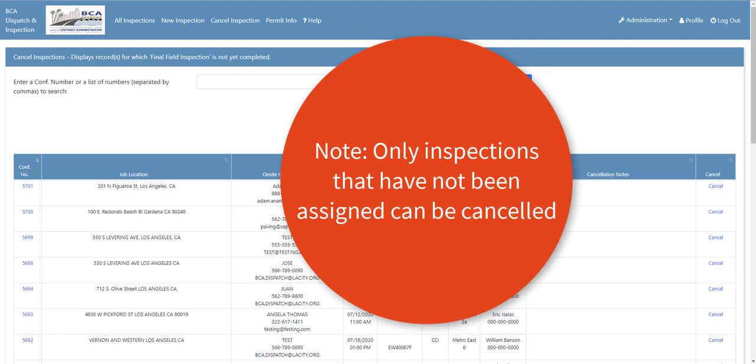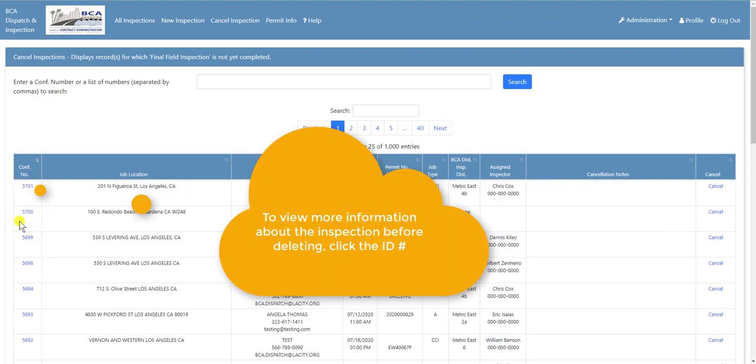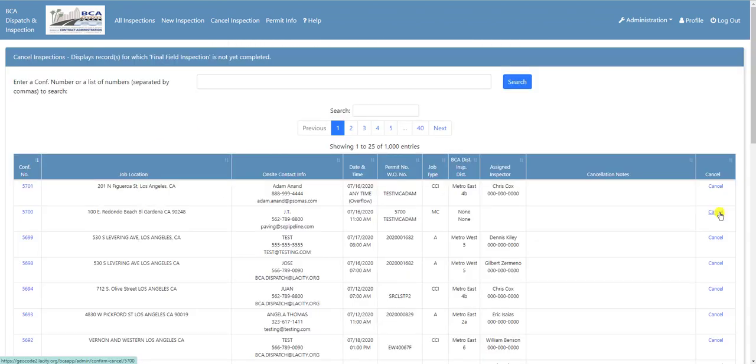This is a list of the inspections that can be canceled. Please note, only inspections that have not been assigned can be canceled. This list is similar to your All Inspections page. It will show an inspection in a row, with each column having basic information about the inspection. To view more information on the inspection, you can click the ID number in the first column.